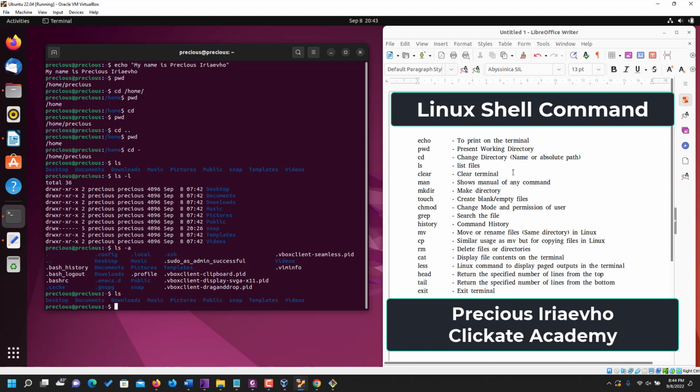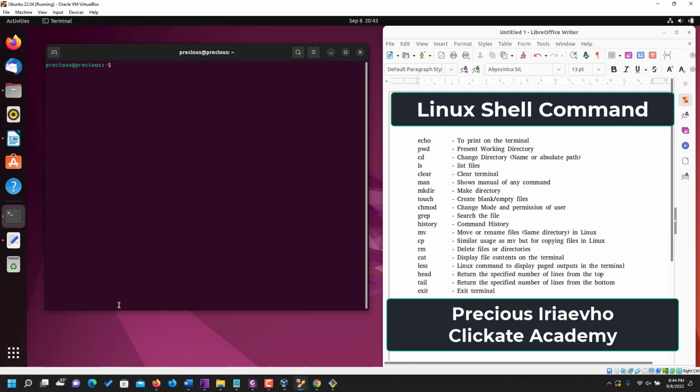The next command is called clear terminal. Clear. As you can see, our terminal has become very long because we've been typing a lot of commands. So what does clear do? You got that right. Enter. Clear actually helps us to declutter our terminal. It removes every other folder or every other command that we have inputted previously.